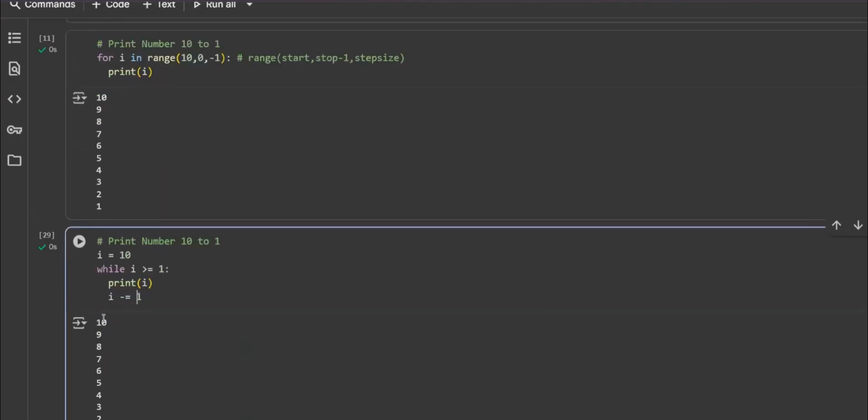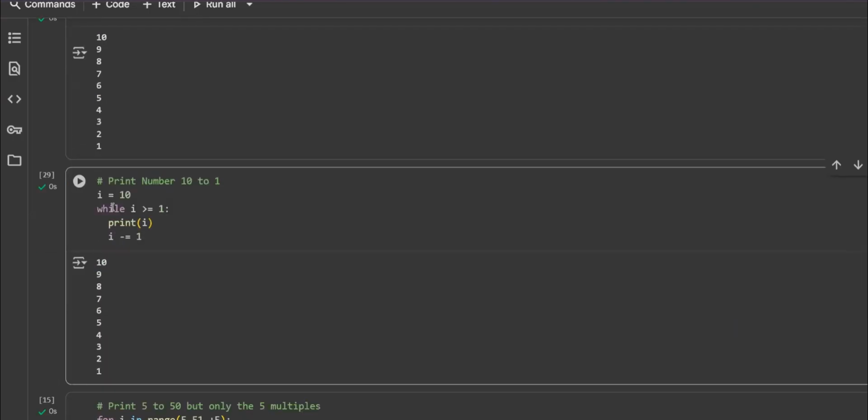Can you see? Now we are able to get the values from 10 to 1. Why? Because the initial value of I will be 10. Whether 10 is greater than or equal to 1? Yes. So it will print the value of I, that is 10. But while coming to the next line, I will be decremented by 1. So the new value of I will be 9. So whether 9 is greater than 1? Yes. So it will print 9. Whether 8 is greater than 1? Yes. So it will print 8, 7, 6, 5, 4, 3, 2, 1. Whether 1 is greater than 1? No. But it is equal to 1. Right? So that is the reason it is printing 1 also.